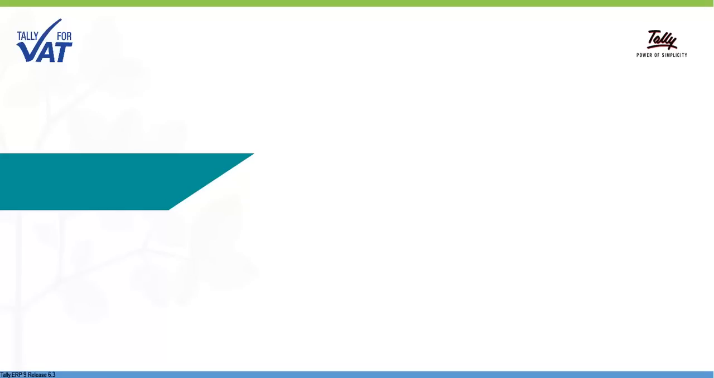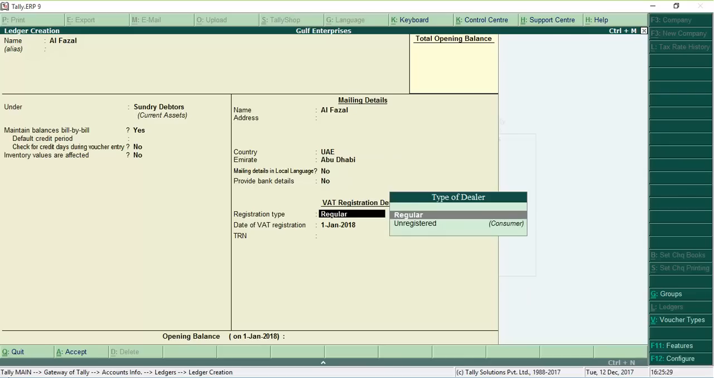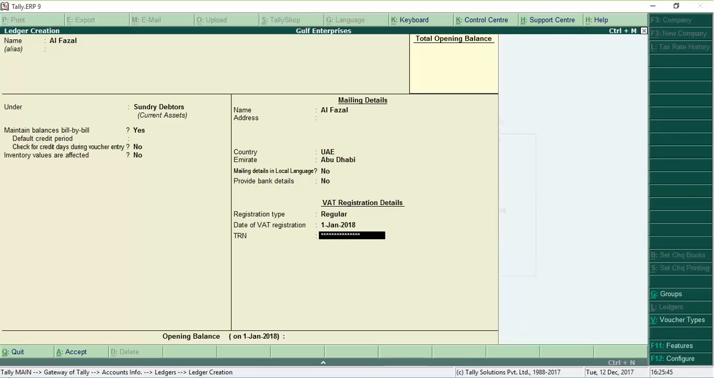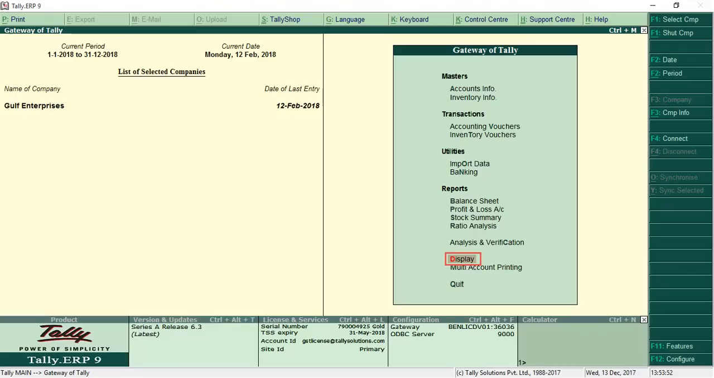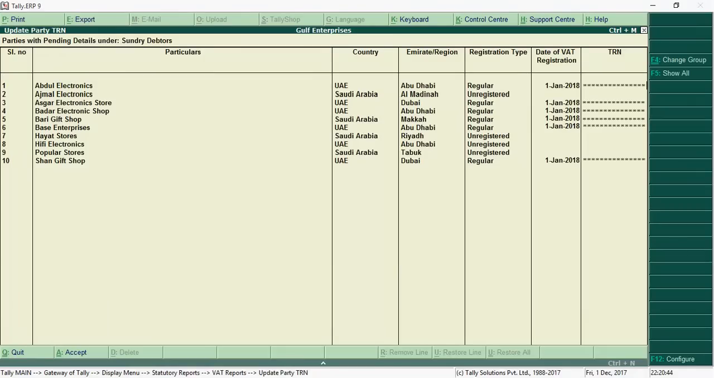In the party ledgers, you can see fields to select the party location, their registration type and enter the VAT registration number for registered dealers. You can enter VAT details for all parties from a single screen.